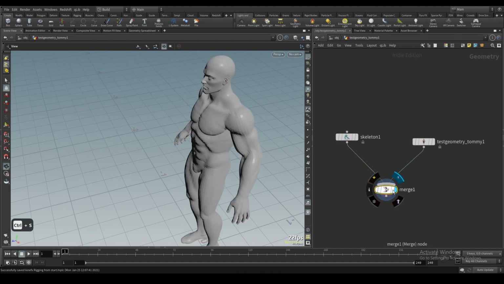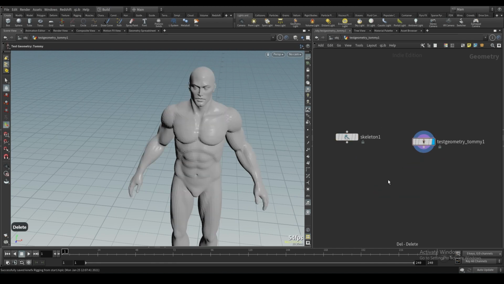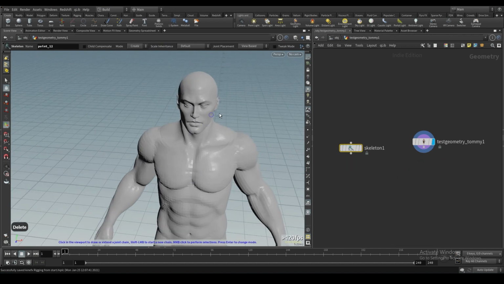So if I highlight the merge, and then I have to have the skeleton selected with the merge still highlighted for this to work. I actually think I'm not even sure if I need the merge. Yeah, I actually don't need the merge here, just as long as whatever geometry you have is highlighted and the skeleton is the one that you selected.